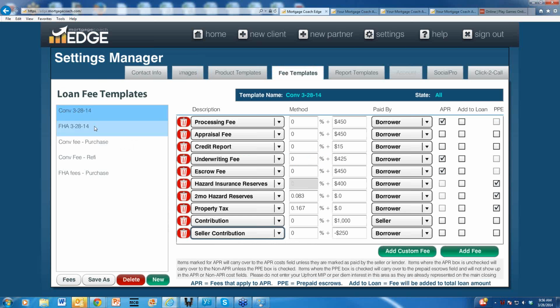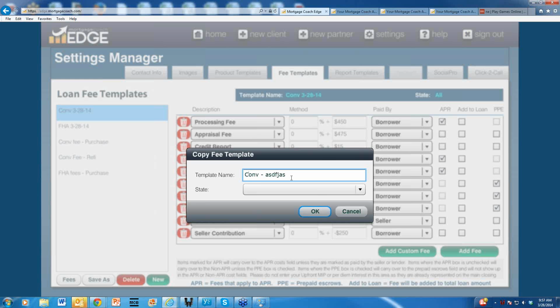So here are the fee templates we created, and you'll be able to see them here. Say now that the appraisal fee has increased, you could go ahead and update your templates accordingly if your fees change. What you can also do is a copy. You see the Save As button at the base. What that will do is take the template you're currently in, and now you can create a template for another product. Once you have done that, you press OK.